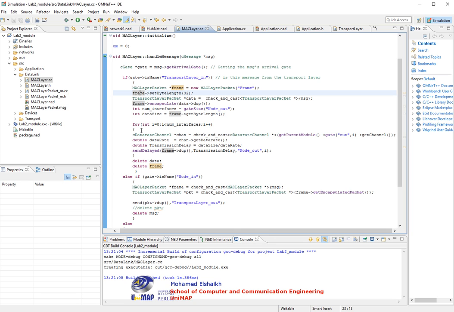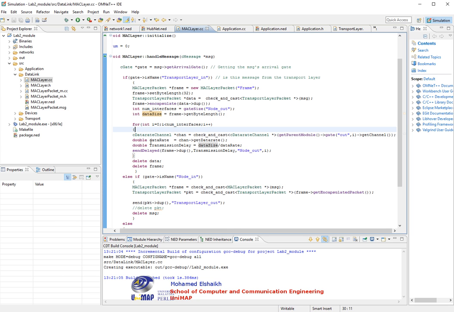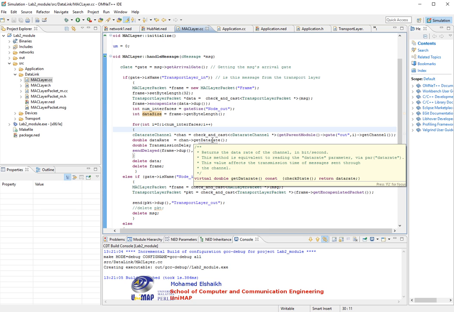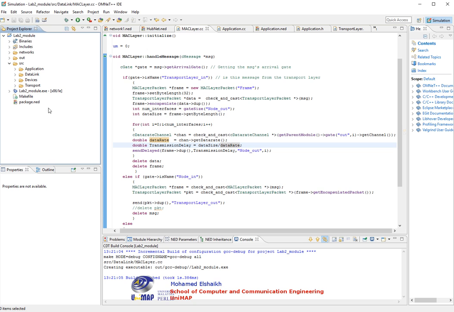Okay, once this is done, now we need to find the data size of the frame. So for the frame that we are intending to send, we get the data size, and for each channel that is connected to the node we are sending from right now, we read the channel, because we need to find out the data rate of the channel that we implement inside the channel. Then the transmission delay is equal to the data size divided by the data rate. So now we send with the transmission delay. So this one will implement the delay inside the channel.